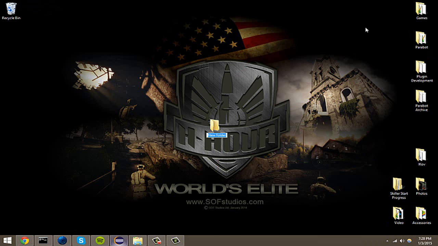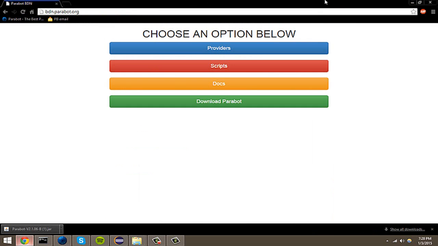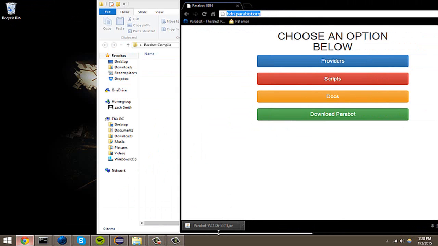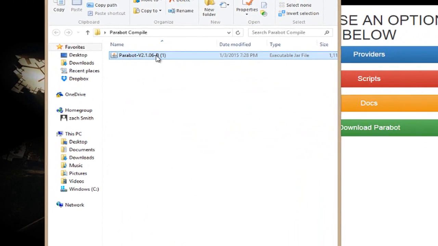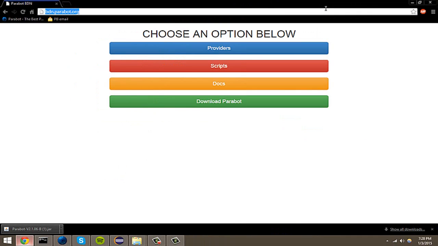and for the sake of the video, we're going to make a file called Parabot compile. So make a file on your home page or on your desktop, and simply drag and drop it in your compile folder. Rename it to Parabot without the end part. Makes things simpler.